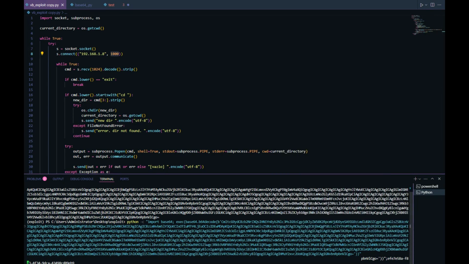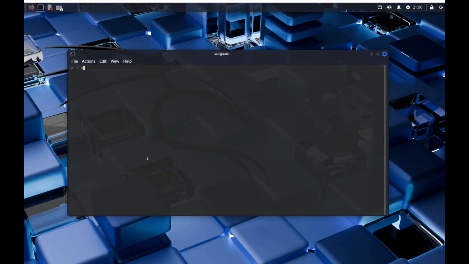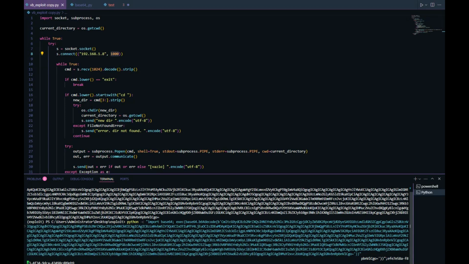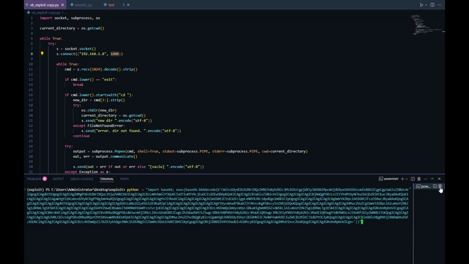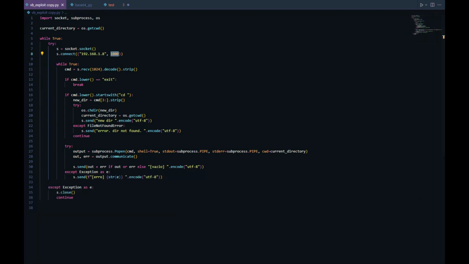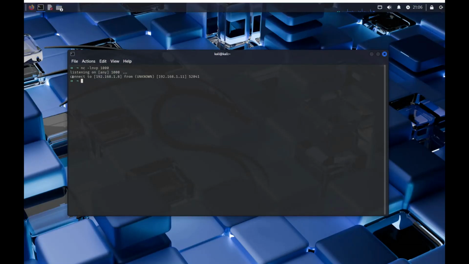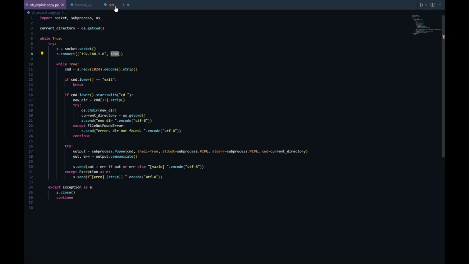But what happens if I cut off the shell? The door has been closed. So what are we gonna do to keep going with the reverse shell?